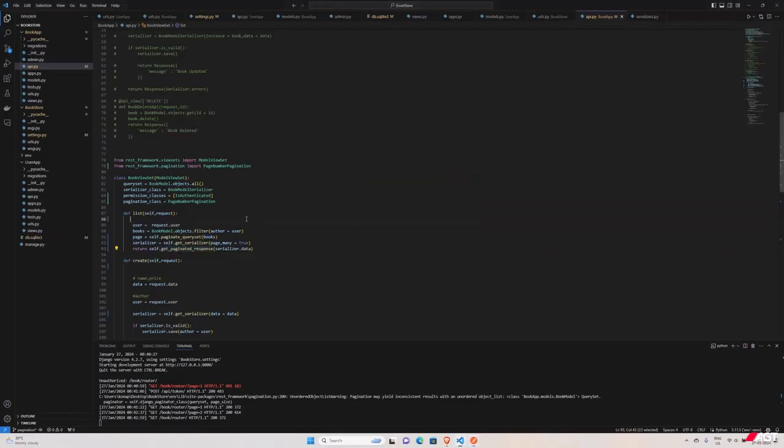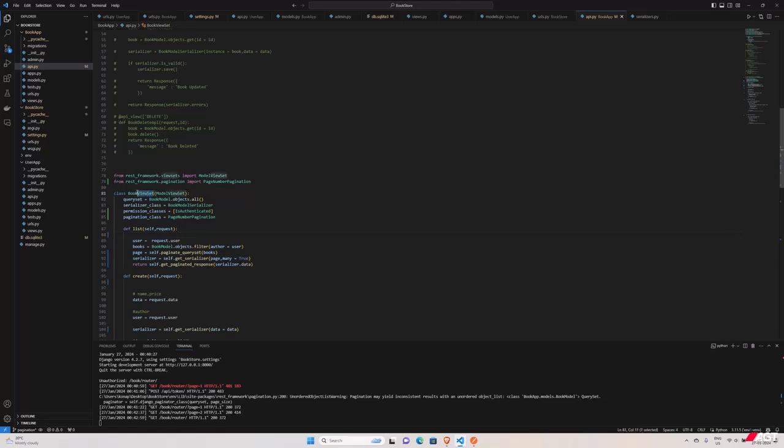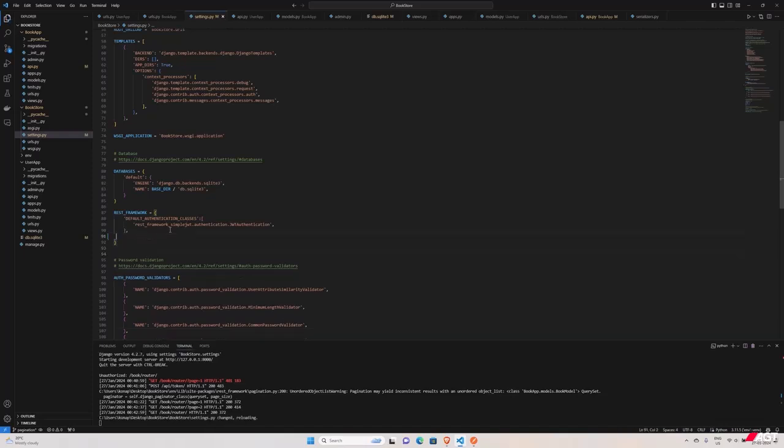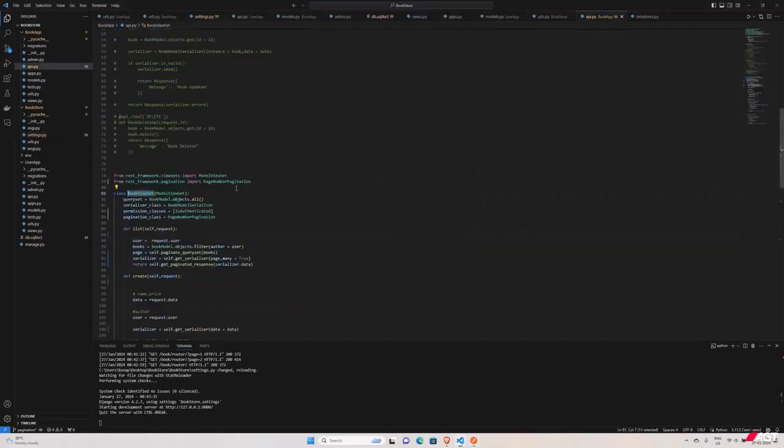Now you may get a doubt that the book view set might have the page size as 5, but at the production level you will be having multiple view sets. Let's say you have 2 view sets. In the first view set you need the page size as 3, in the second view set you need the page size as 5. In such cases you should not put the page size in the settings because this is a global setting. Instead you have to create a separate class and inherit the page number pagination.